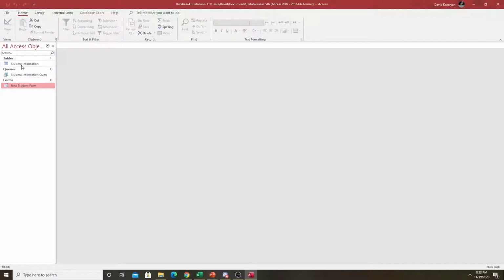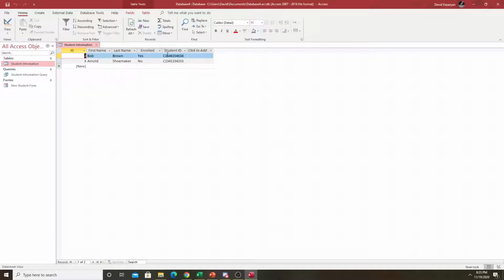And you can create multiple tables. So right now we've got our first name, last name, enrolled, student ID, and then a unique ID here, either 2 or 3 for Arnold. Let's just add one more record, Susie Williams or something. Enrolled, yes. Let's say G something for the student ID.